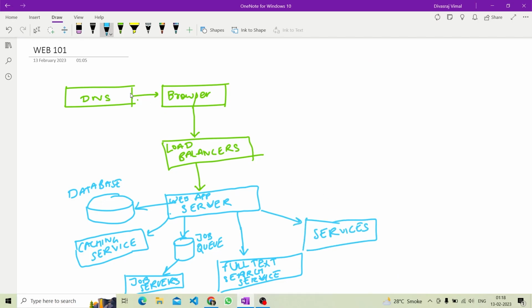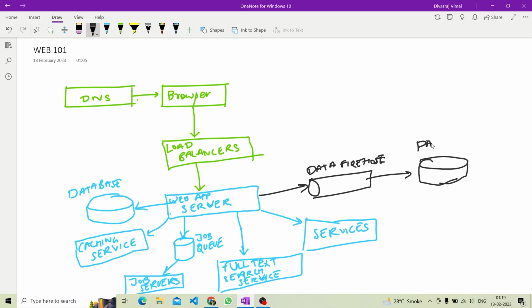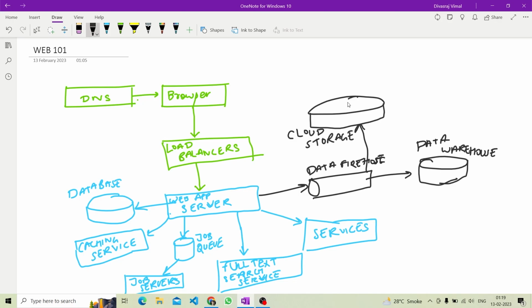And after getting all the data, it loads the data into the data warehouse. It keeps the data in the data firehose, and from that the data goes to the data warehouse. A copy of the responded data is also sent to the cloud storage, which eventually gets transferred to the CDN, or you can say content delivery network. The browser can contact the CDN also, and load balancers can also contact the CDN.